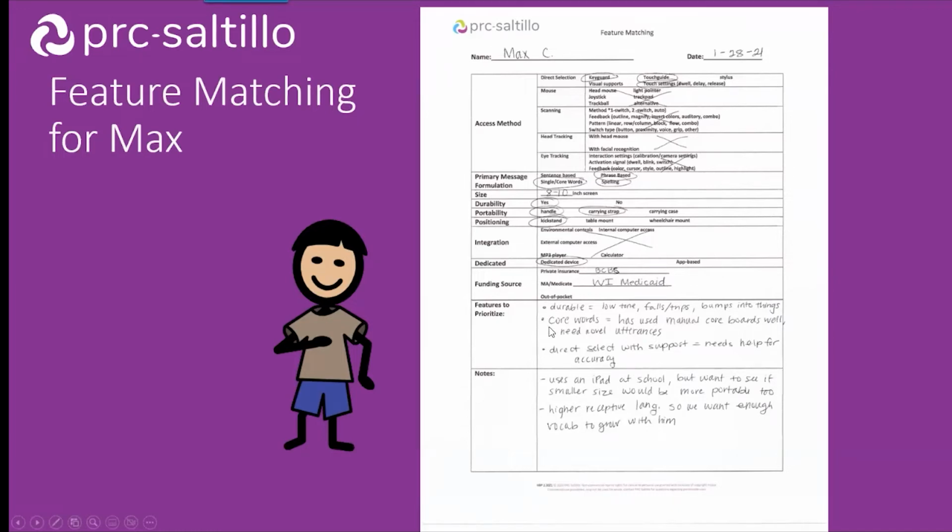The features that his team decided they wanted to prioritize when they're looking at trials. Durability was number one on their list, with that low tone, the falls, the trips, the bumps into things. Key. If the system's not going to hold up, then let's rule that out. The second one, core words. He has this great receptive language. He needs access to lots of words, and we want him to be able to create novel utterances. So that was number two.